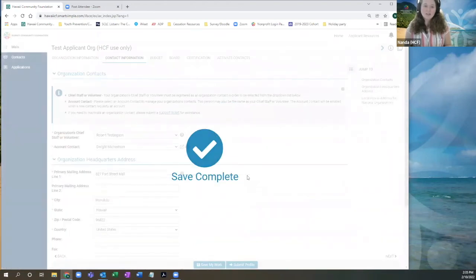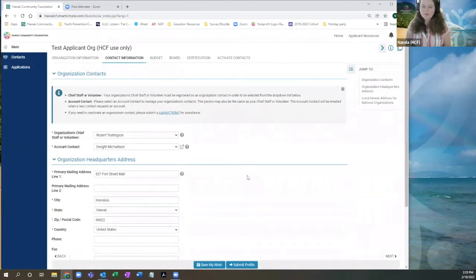Since this application does not automatically save for you, I do recommend you hit save my work, especially if your organization or your internet is not good. If your internet is kind of spotty or you're getting knocked off of it a few times, you might want to just save your work as you go. It's a good habit to get into. Again, you'll see up here too, here's some tool tips to remind you who the chief of staff or volunteer would be and who the account contact would be.